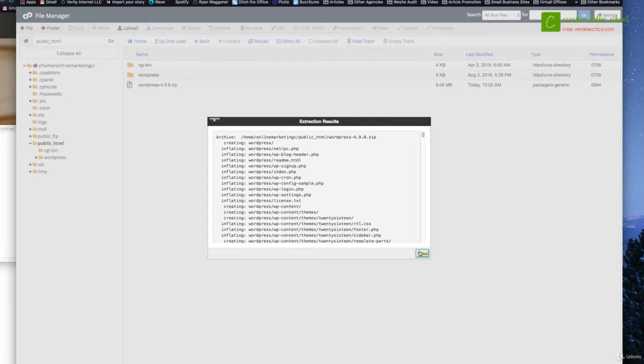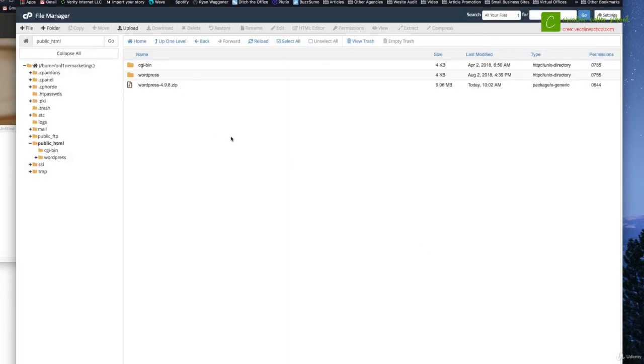All right, so say close that out. All right, so the files are still not where I wanted them to be. Now WordPress does this the way that it's zipped. It just kind of creates this folder right here. So I have to take one extra step.